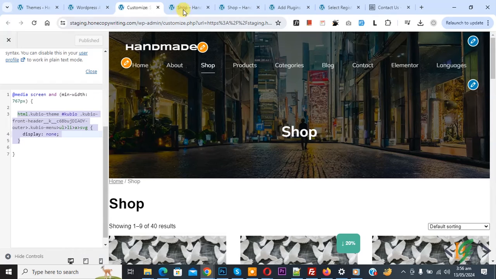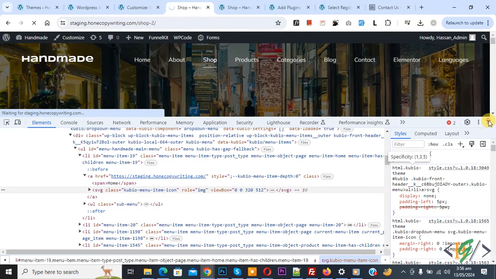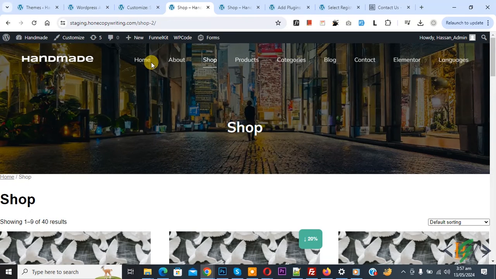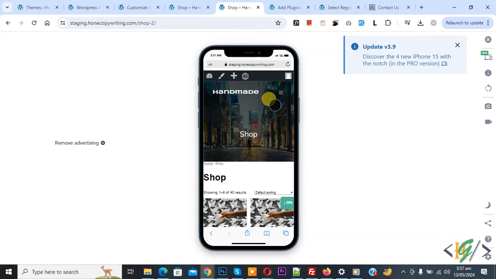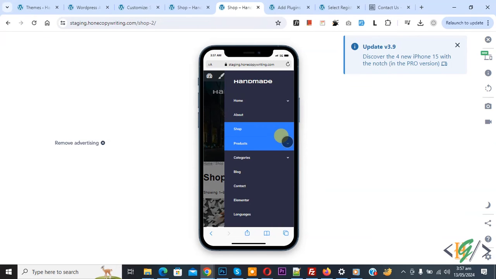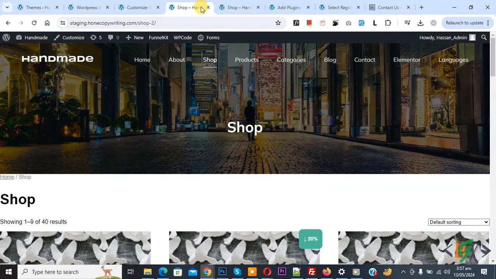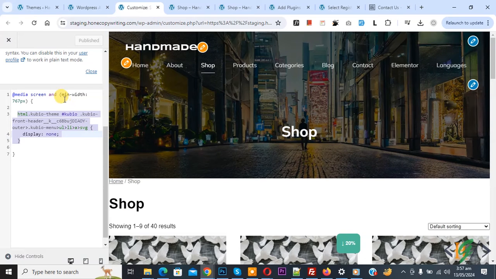Now go to the shop page, refresh the page. Now you see the arrow is hidden on desktop and tablet. Now go to mobile layout. Now you see the arrow, refresh the page. Now click on menu again. Now you see the arrow is visible for mobile layout, but hidden on desktop and tablet because we set minimum width 767. So this code only applies on screens above 767px, not below 767.